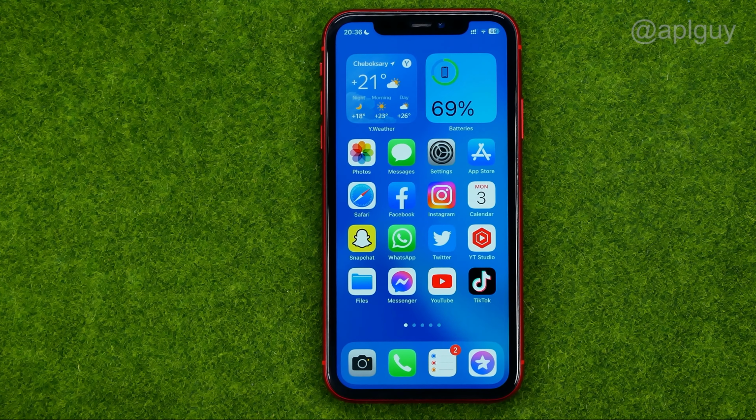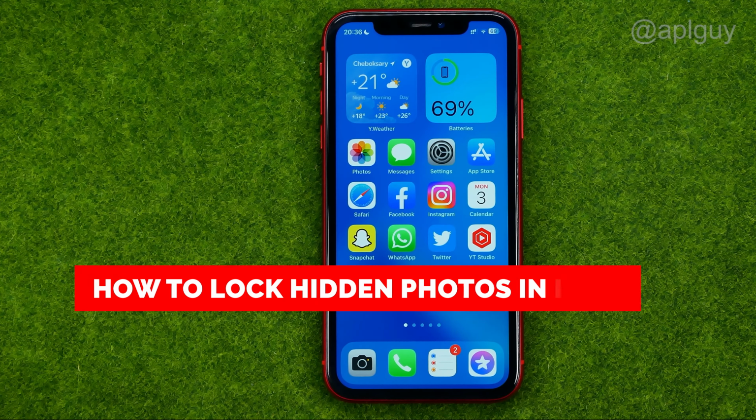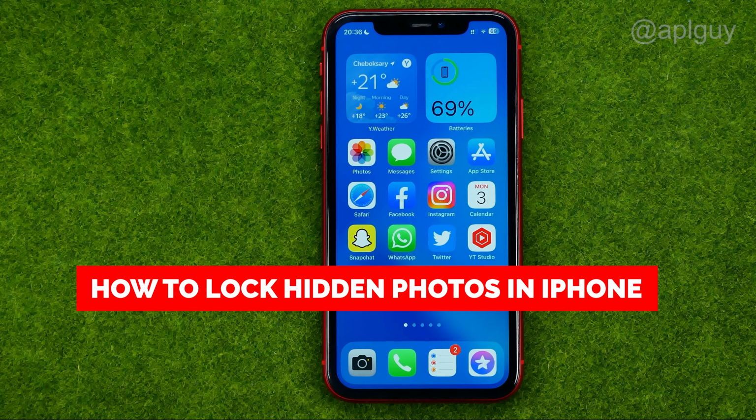In this video, I'm going to show you how you can easily lock hidden photos on your iPhone.